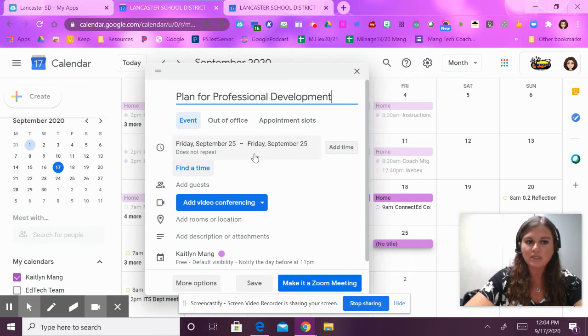Now, I want to point out to you that if you use the create button here, instead of clicking on the date, it will populate today's date instead of the date that you're actually looking for. So I find it easier to go to the date first to start setting up my event. Again, if you use the create button here, you will just simply change the date so that it reflects the date that you actually want your event to occur on.